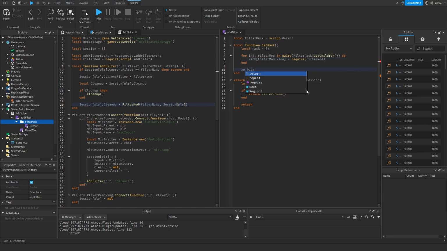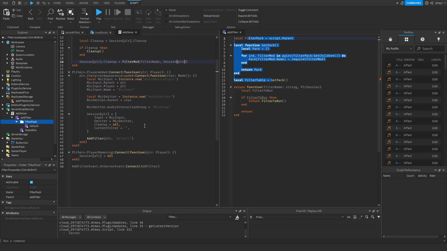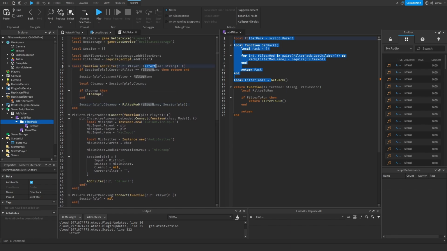So here we just do return pack, and then make another variable that's going to be named filterTable. And this one is just going to be the getPack. So this script is going to check if the filter that the player has given us from this, where was it? Filter name is going to check if any of the module scripts right here are going to have the filter name. So we do filterToRun is going to be equal to this filterTable from the passed filter name right here. And that's it for the AddFilter.